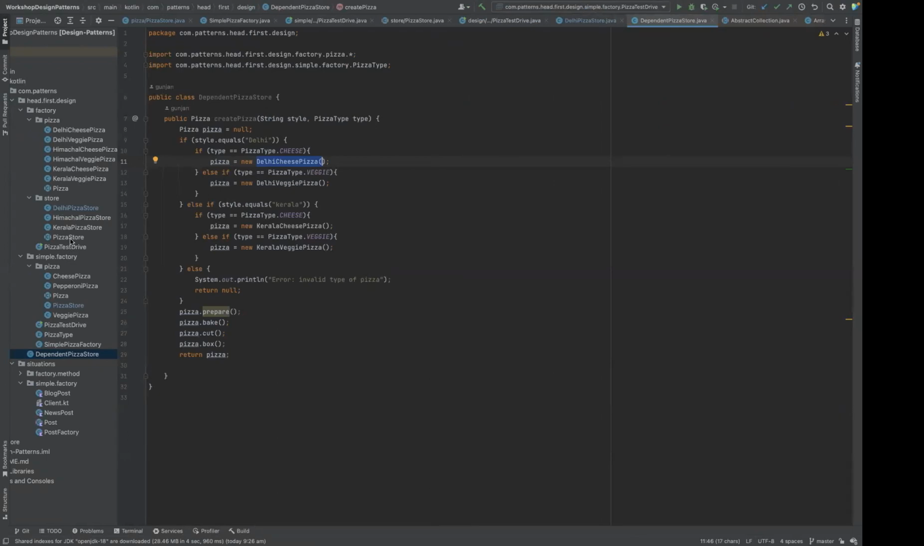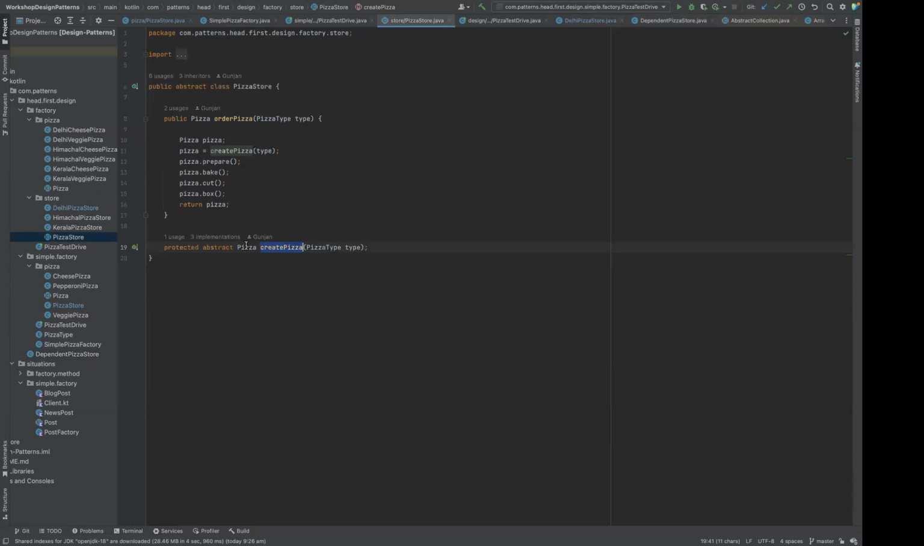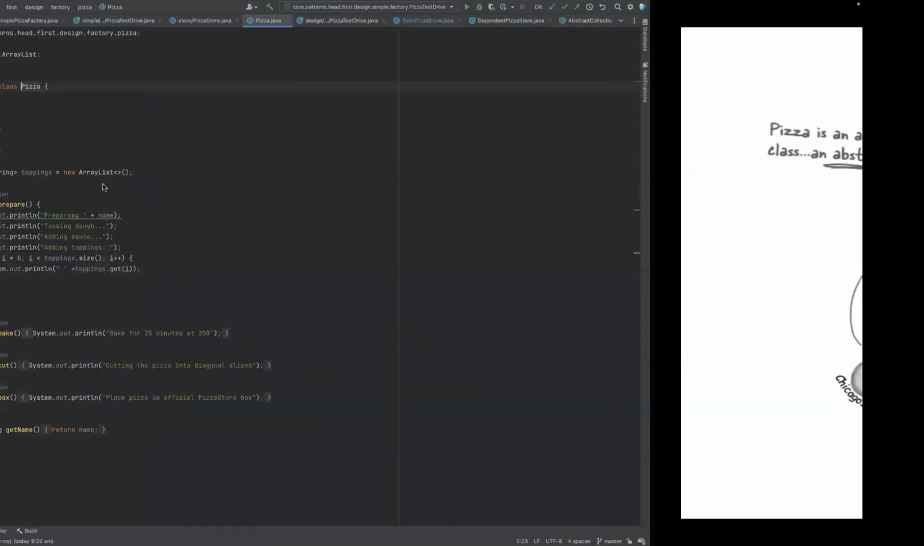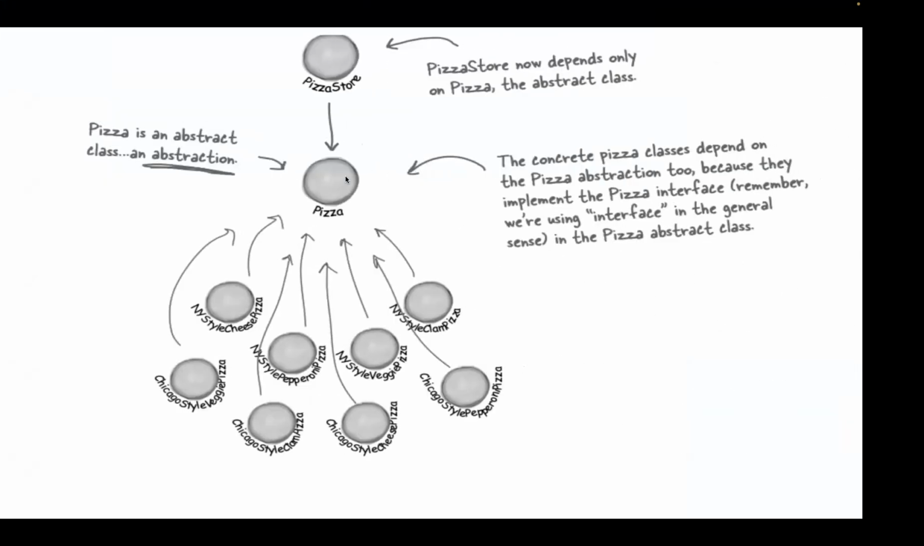Similar thing we have done in our factory method as well. We have a pizza store and an abstract class on which our pizza store depends. That is our high level component, and our different pizzas also depend upon the pizza abstract class. So now our high level component as well as low level component depend upon the abstraction rather than on each other. This is also achieved whenever you follow the factory method.